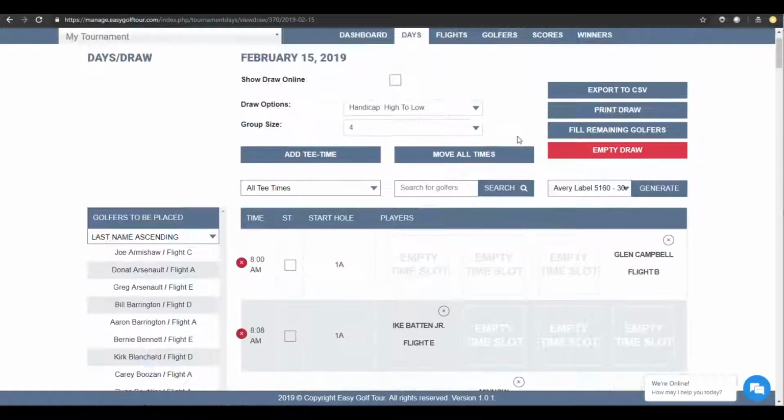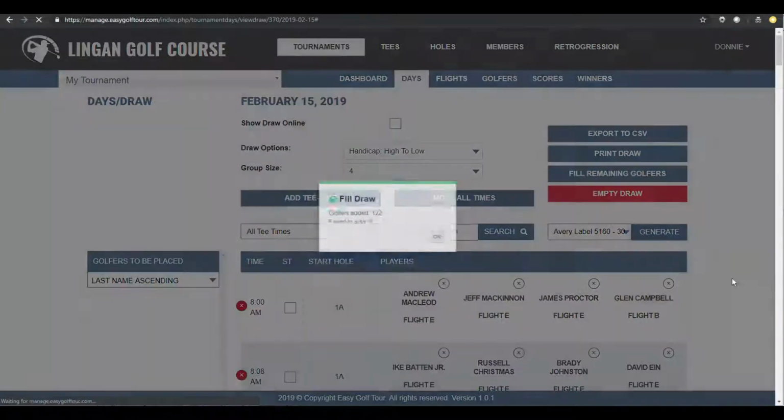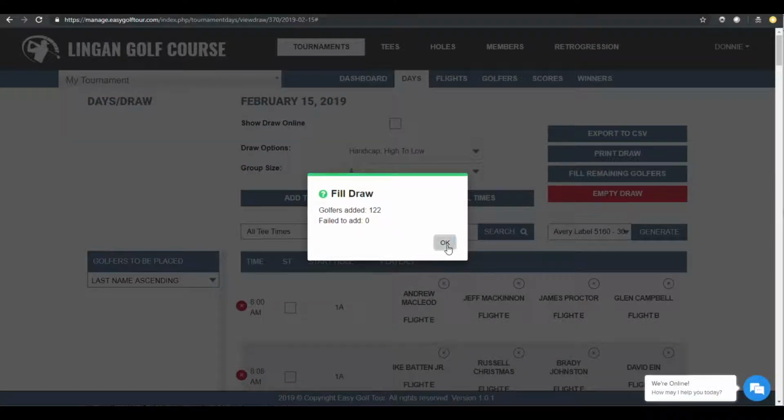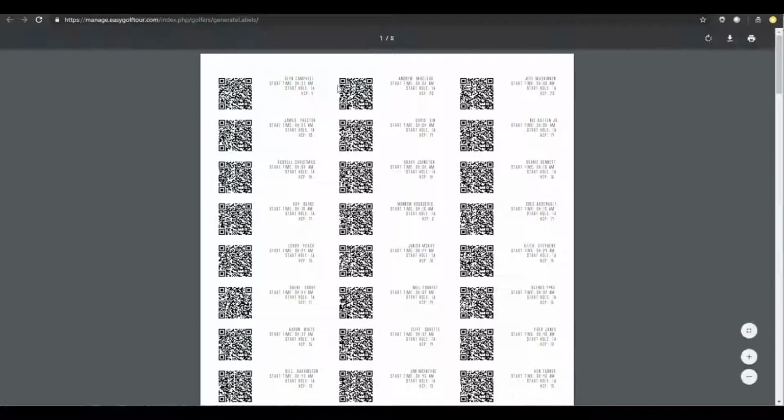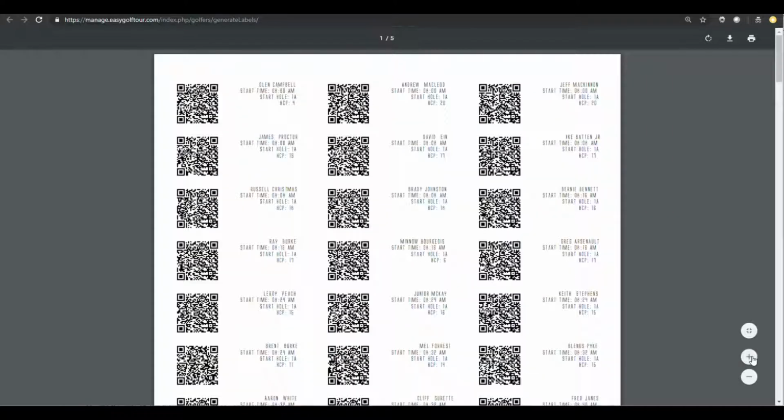But once you get all the golfers placed, all you do is click Fill Remaining Golfers. And based on whatever your settings were, all golfers will be placed in the tee sheet, so you don't have to do anything manually yourself. Now we have the ability to print out labels that you can put on your own scorecards, and these labels come with a QR code. These QR codes can be scanned by the golfer's phone and send them to our mobile app that will allow them to enter the scores for you, so you don't even have to enter the golfer's scores.